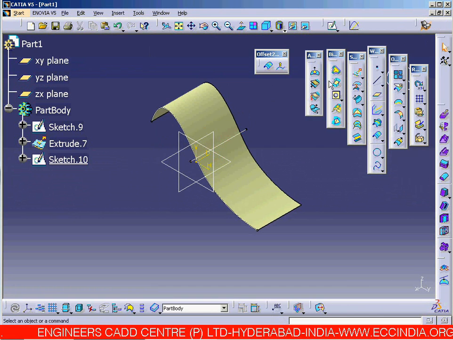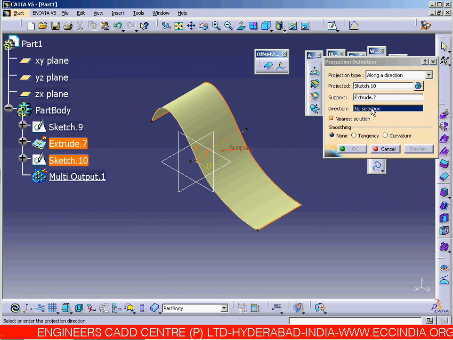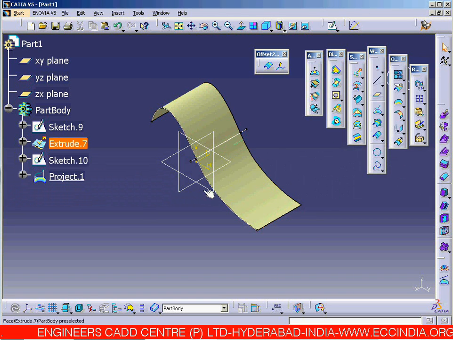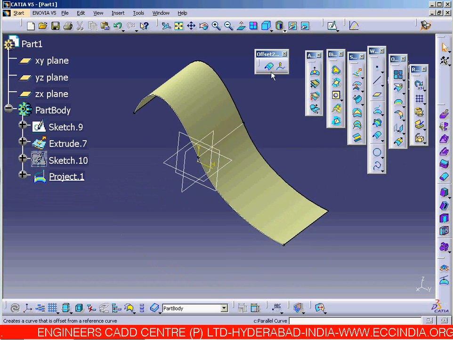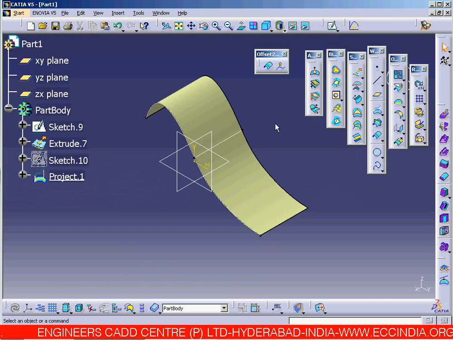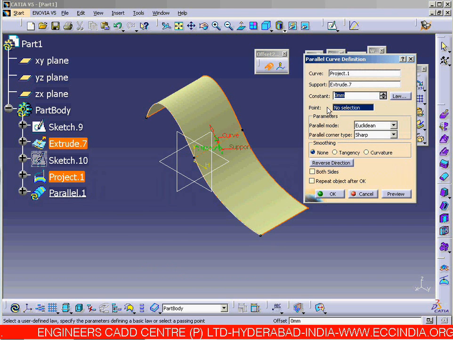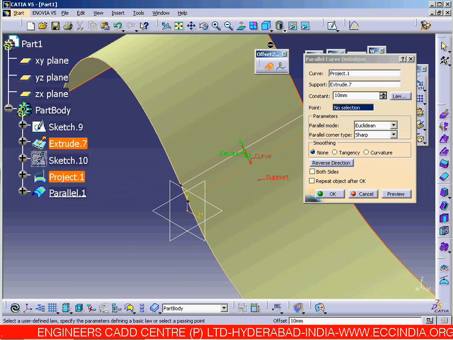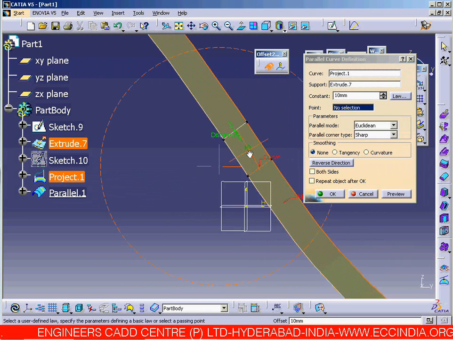Then go for the project command, to project this curve on a surface along a direction. I will give the direction as y axis. In the direction it has projected. Okay, and you hide the initial drawn sketch. Then I'll take the parallel curve, select the curve to make a parallel curve, select the support surface, and offset distance let it be 10 mm. Now one curve we got exactly, which is parallel to the initial curve. Check it from front view. Exactly that curve is lying on the surface.